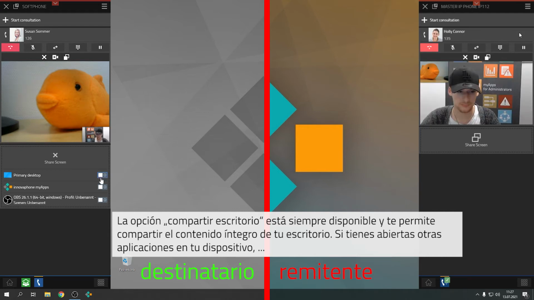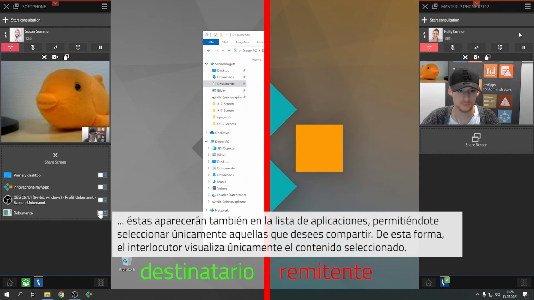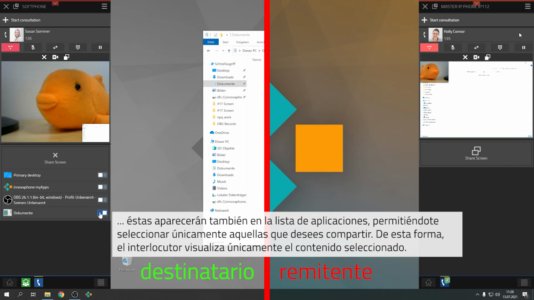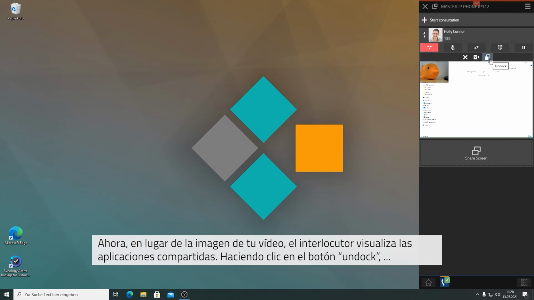If other applications are running on your device, these will also appear on the selection list. These can be released individually. In this case, the other person will only be able to view the applications that have previously been selected. Shared applications will be displayed to the recipient instead of the video image.